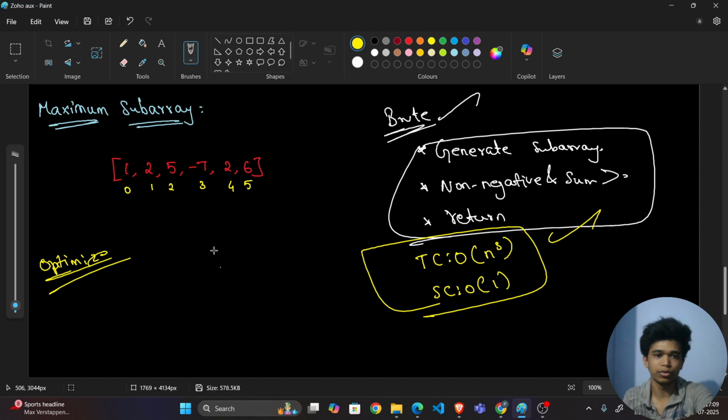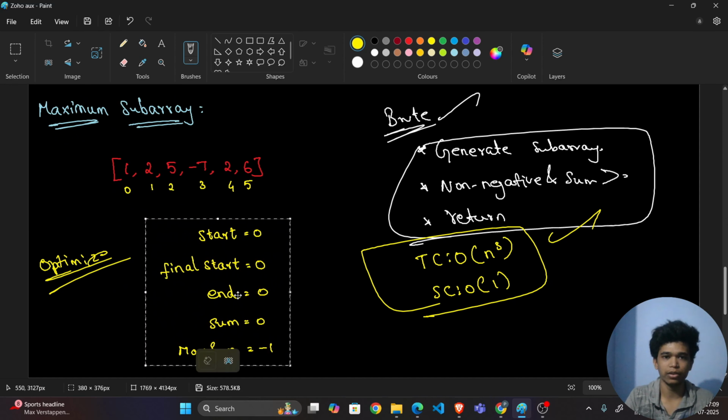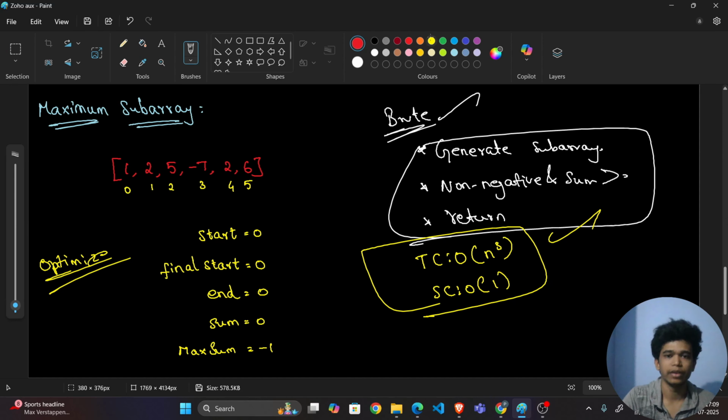To do this, let me take some variables. Now just listen carefully. Start is the starting point of the current subarray, and the final start is the starting point of the resultant subarray. The end is the resultant subarray's ending point, and the sum is the sum of the current subarray, and maximum sum is the sum of the resultant subarray. Just keep this in mind and follow me. I will be giving you the algorithm.